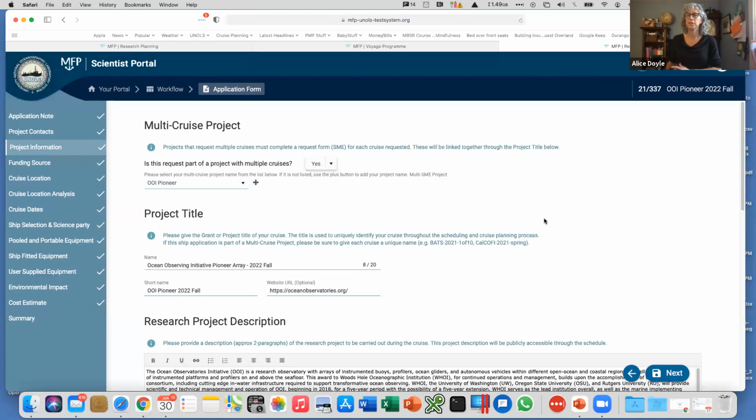So again, we click next. This is the project information. And to be honest, I think this is the trickiest screen of them all. So, a multi-cruise project. If your project is going to have multiple cruises, you would answer yes to this. Multiple cruises in a year or multiple cruises over several years, you still have yes. And the name that goes right here is the most general name, right? OOI Pioneer, BATS, HOTS, Cal Coffee, all that sort of stuff, a real general high level name. And that's the name that's going to be used to tie all of these SMEs together.